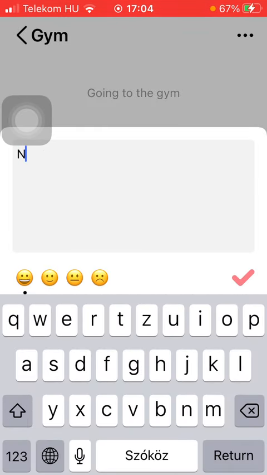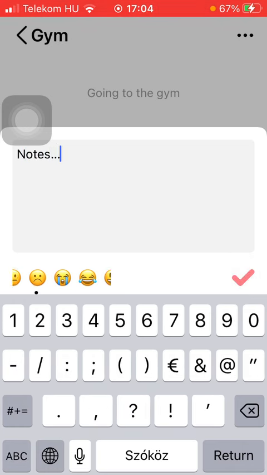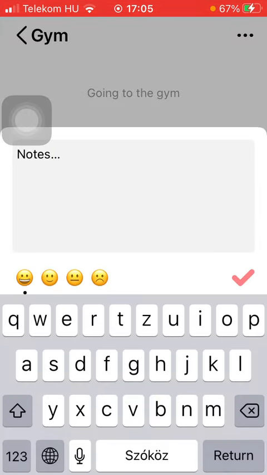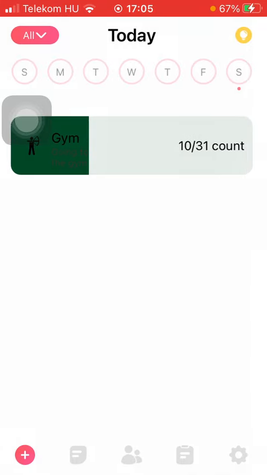So add your notes, and then you can add these emojis too. If you are done, click on the check mark icon down below, and here you will be able to check them out at this section.